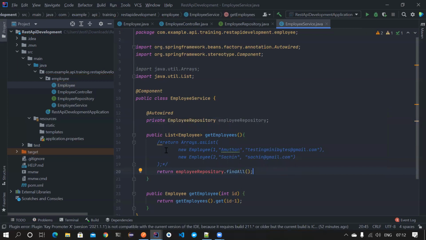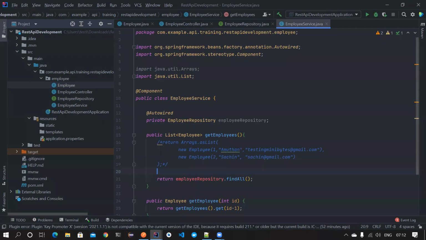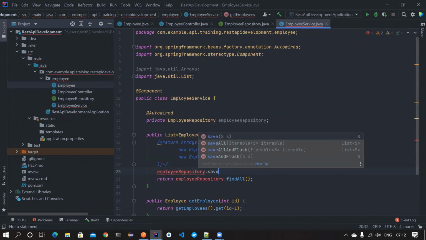But imagine we don't have anything in the repository. Either you need to add some basic data to it, so I can add some dummy data before making a call to this. I am hard coding it here. You can also use command line arguments, or have the table created and data injected how we normally do, but for the time being I'm just directly adding it. To add an employee, you can use save. Save asks for an employee, which means you pass me an employee and I will save it to the database. If you have a list of employees, you can also pass the iterable there.